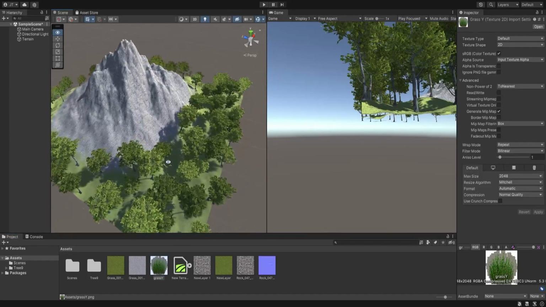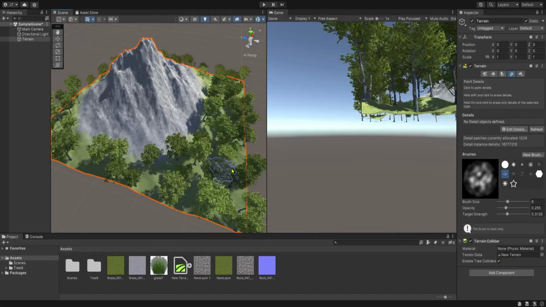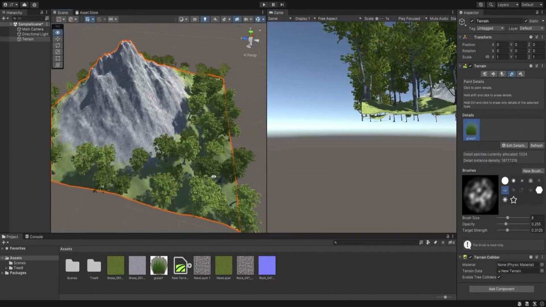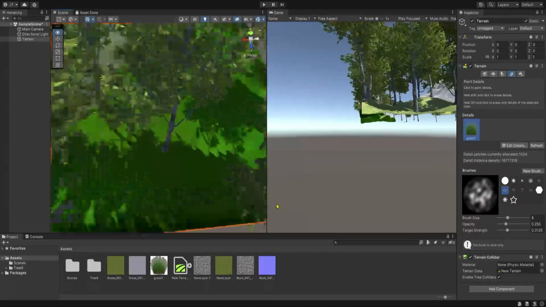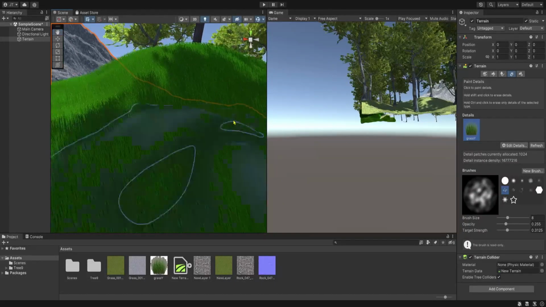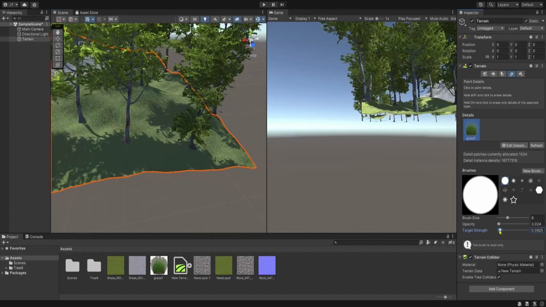This is the grass texture. All you need to do is click on the terrain, go to the paint details section here, edit details, add grass texture, drag the texture in, adjust some settings, and now we should be able to paint our grass. As you can see, it paints quite a lot of grass, so what you need to do is just change the target strength.